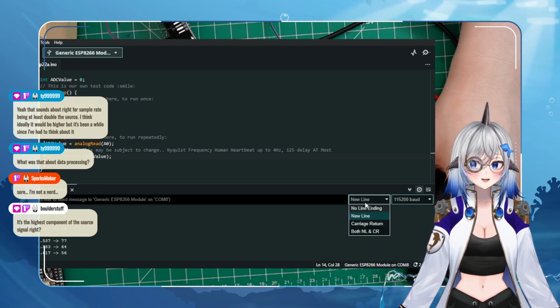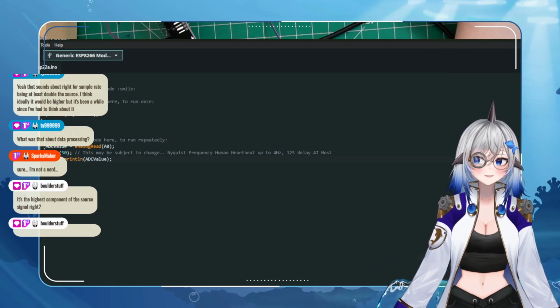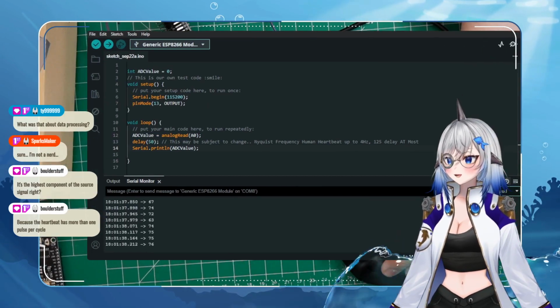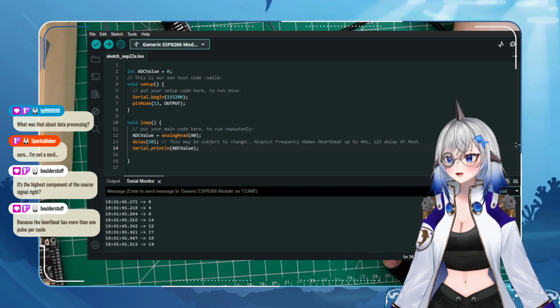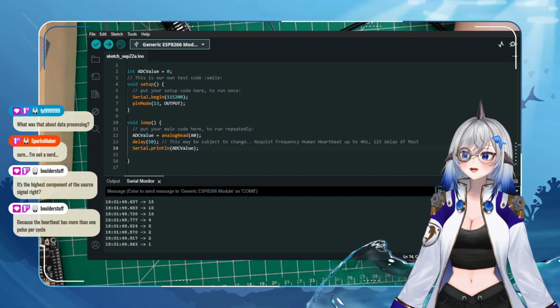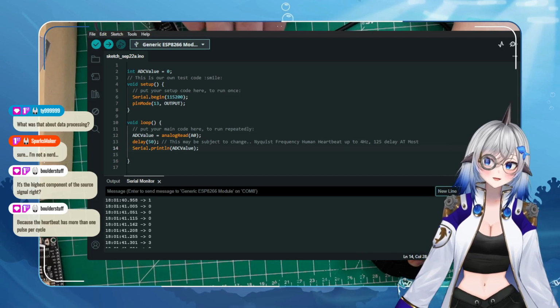I always forget how to do an auto scroll on that, and that's going to drive me nuts. But that's okay, because the heartbeat has more than one pulse. The highest component of the source signal, right? Yes, so let's go ahead and turn this guy on and see what's happening.